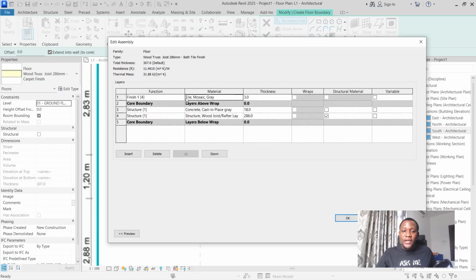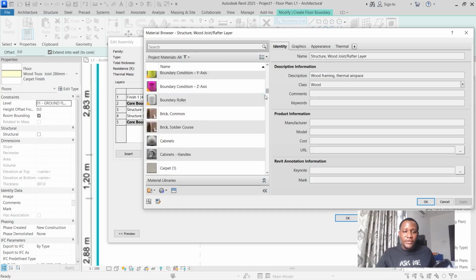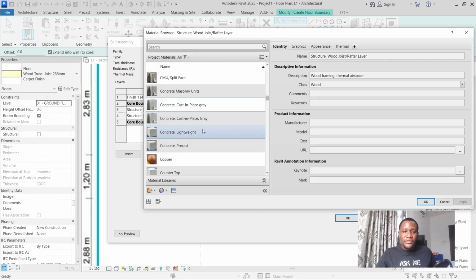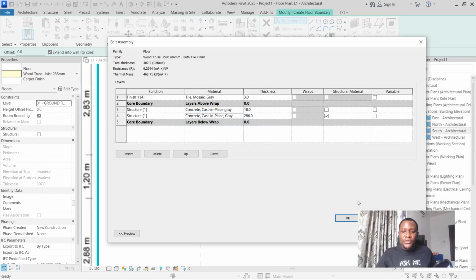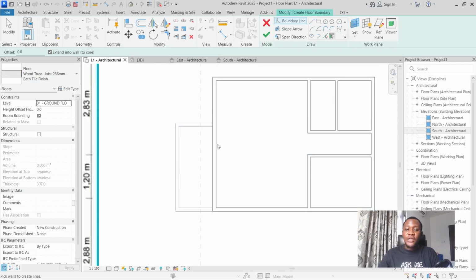So now we have our tile for the finish of the bathroom floor, and then we're also going to change the material for the wood that is under the concrete to another concrete material. We can go ahead and find concrete cast in place gray and then click OK. So those two are going to be the same, and that's what we're going to have. So just for now, you can go ahead and click OK. That's how you can change the material inside the floor for Revit, or choose to design any floor that you want.